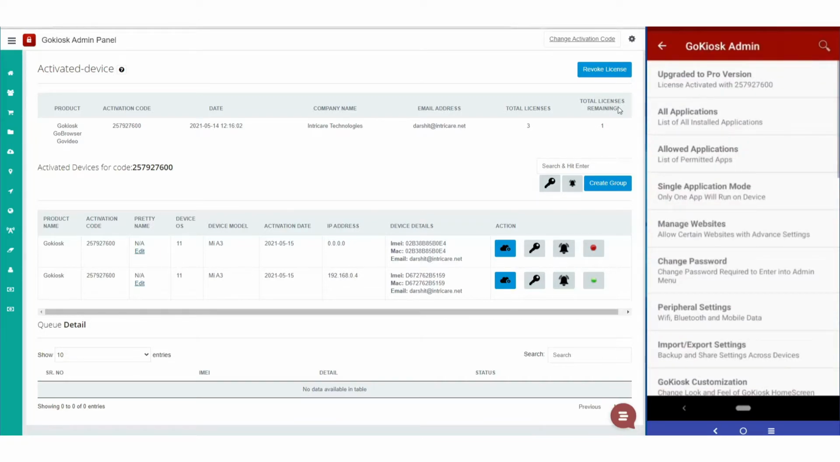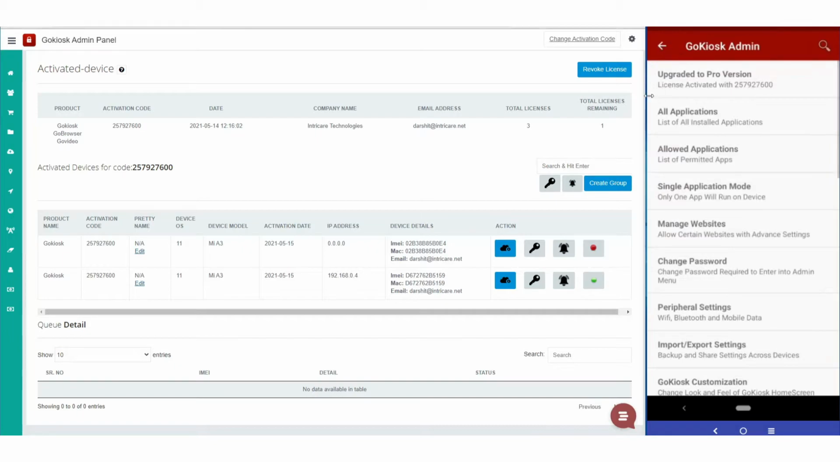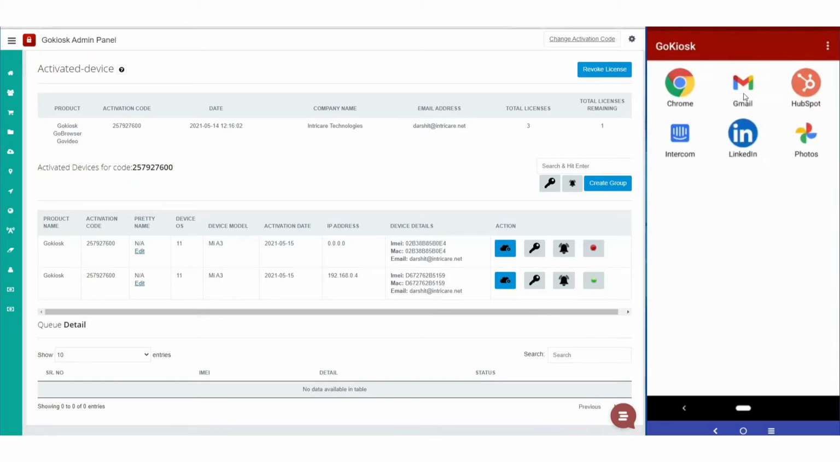If I go inside allowed applications, I will see the list of apps that has been allowed by me a few seconds ago. If I want to remove any app, I could simply delete them and they will be removed. So let's go and check. So now you can see that the 6 apps that I selected has been added to my Kiosk window, and now I can only use those 6 applications on my phone, no other applications.